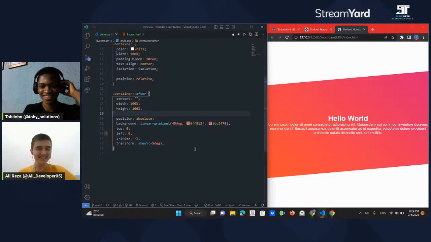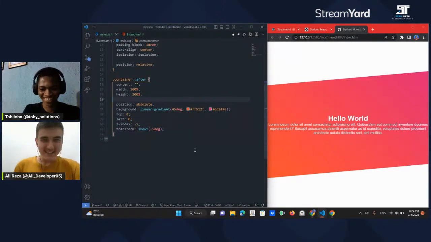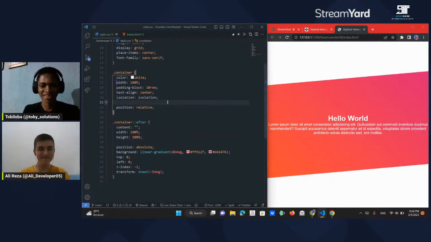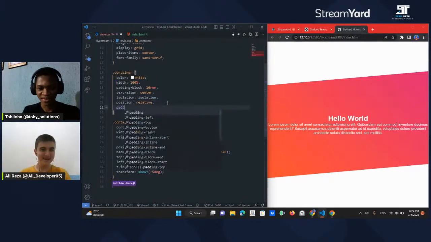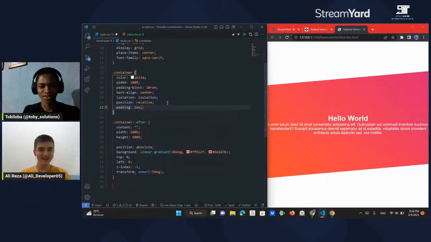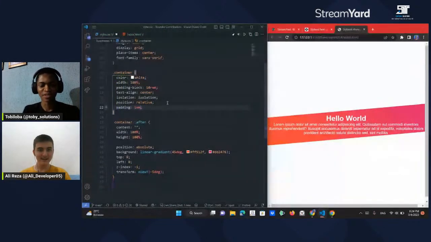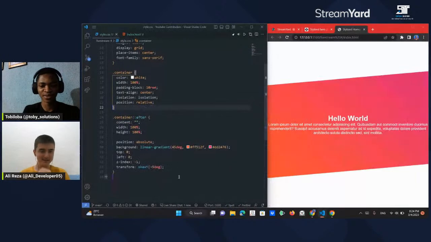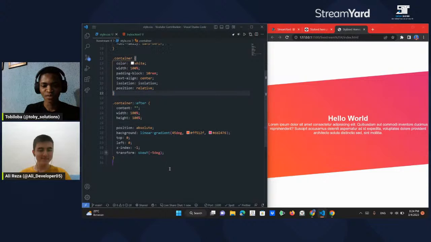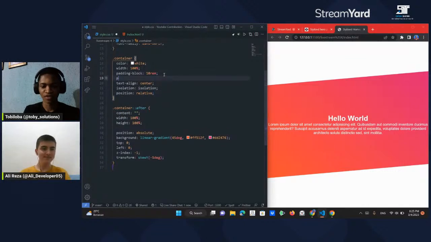Go ahead, okay, let me try. If we go back to the code, this is what we have currently. I'm just going to do something really simple, I don't want to complicate things. I'm going to be writing code to affect the after property.